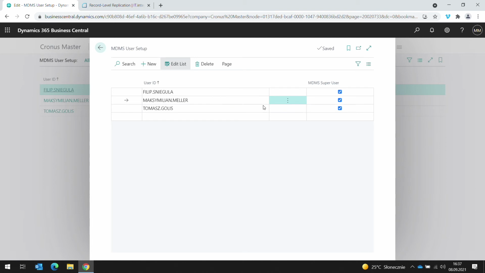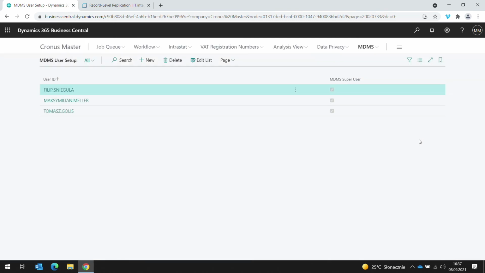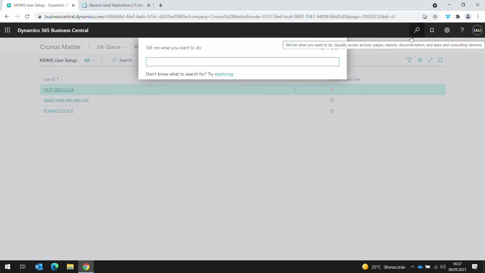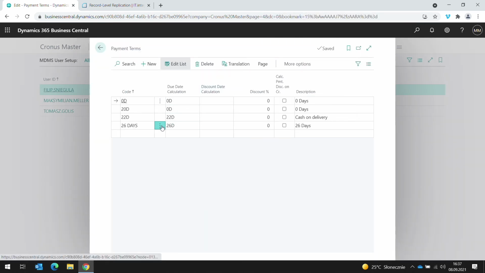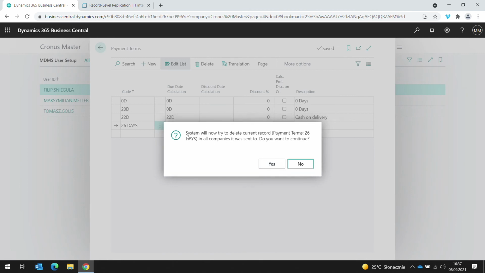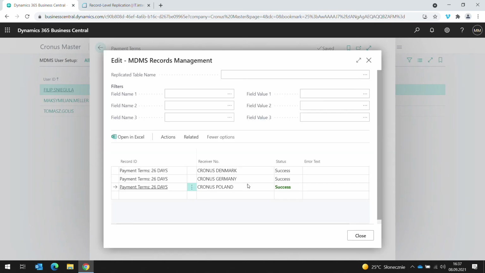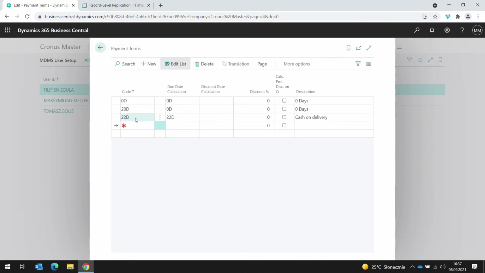Then, if I'm MDMS super user, I can try to delete records. Doesn't matter if it's blocked or not. So I have two options. First, I can do it directly from the record. So I can go to the payment terms, try to delete. There is information that MDMS, using web service, tries to delete in all companies that it was sent to. And if I confirm, then as the result I have information from which receiver it has been deleted, with which status, and if there is success in all receivers, then finally the record can be deleted from master.